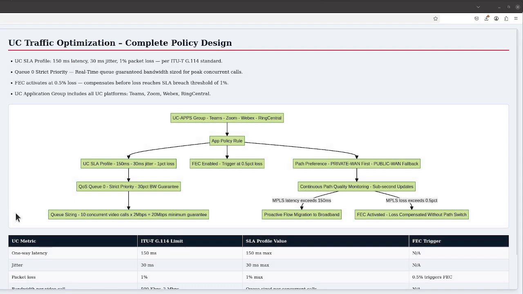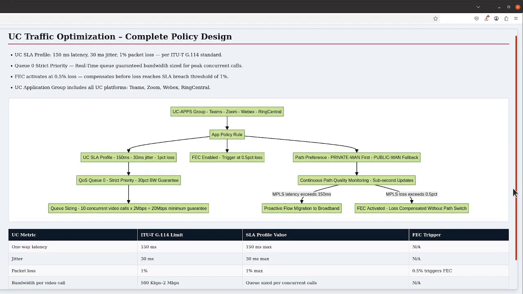Policy for Unified Communications (UC) Traffic Optimization. Unified Communications traffic, voice calls, video conferencing, and real-time collaboration applications, is the most demanding category of traffic from a network policy perspective. UC applications are uniquely sensitive to latency, jitter, and packet loss in ways that other applications are not, and they require a comprehensive, multi-layered policy approach that spans application policy, quality of service policy, network policy, and sometimes forward error correction configuration simultaneously. Let me walk through the complete UC policy design in detail.